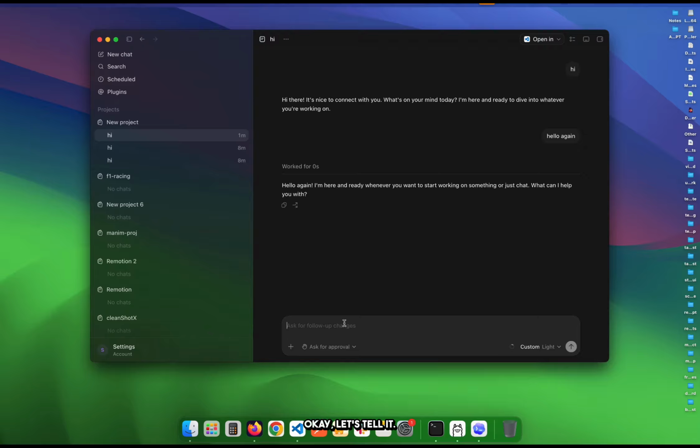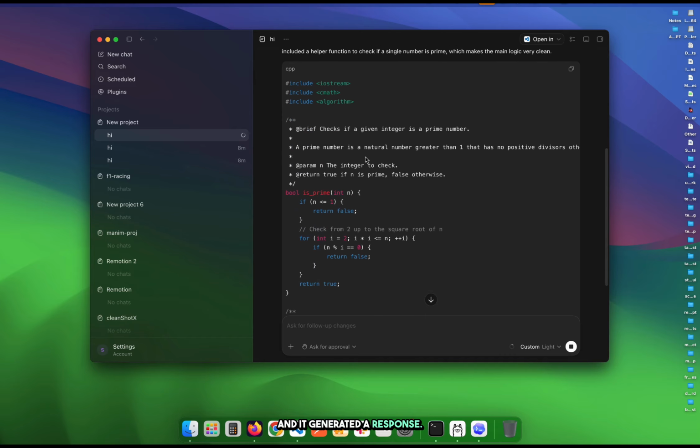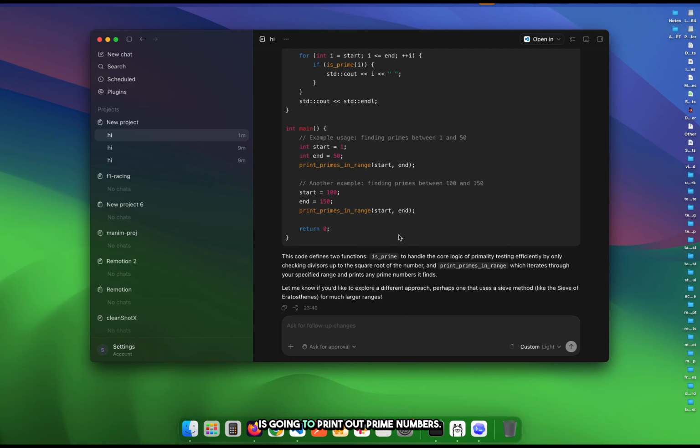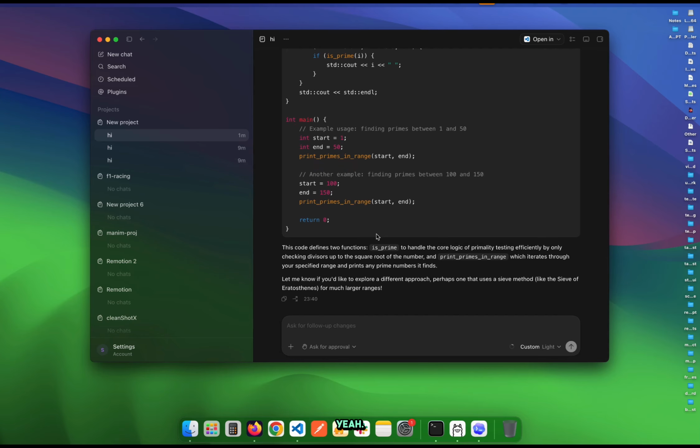Okay, let's tell it: give me a C++ function that prints prime numbers in a range. So it's working again, thinking, and it generated a response. You can see this is the C++ code that is going to print out prime numbers. Yeah, so this is it. This is how you can run Codex with your local models using Ollama.